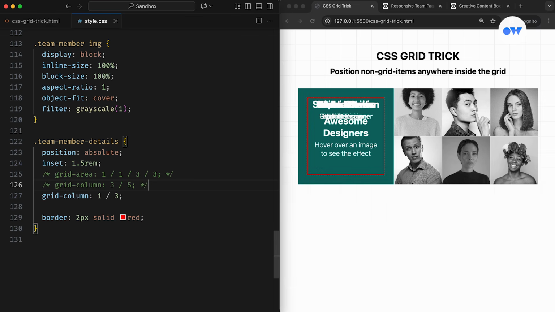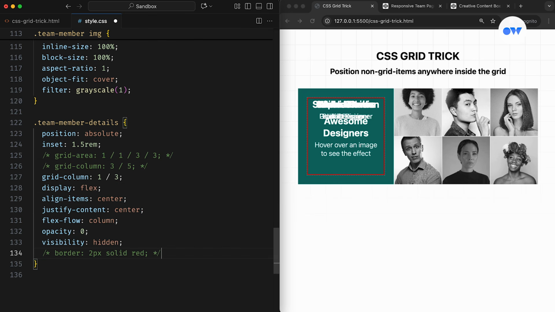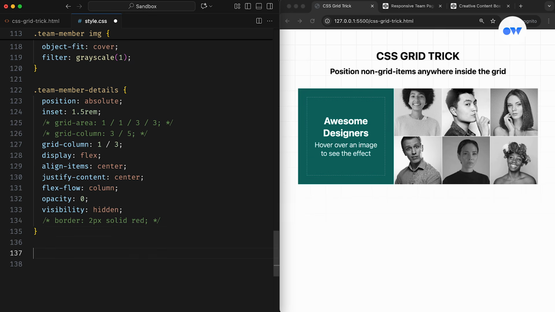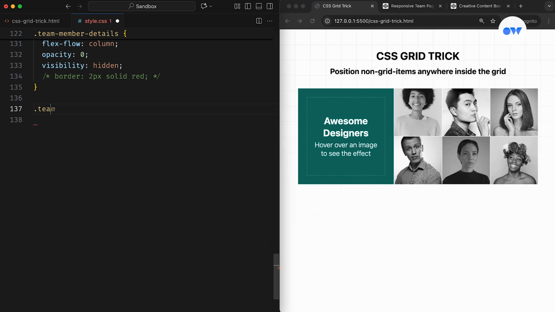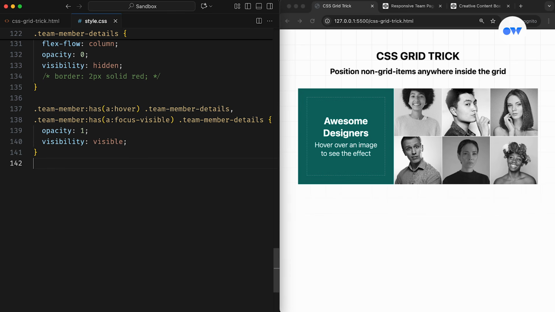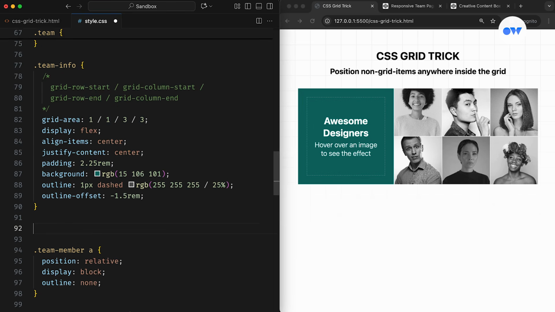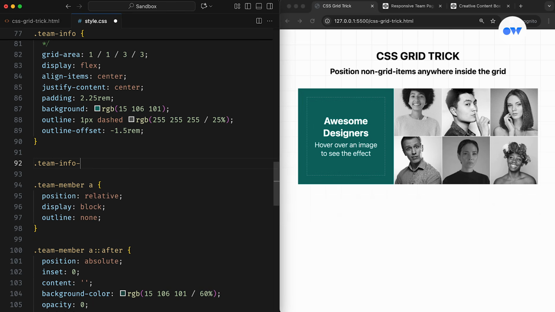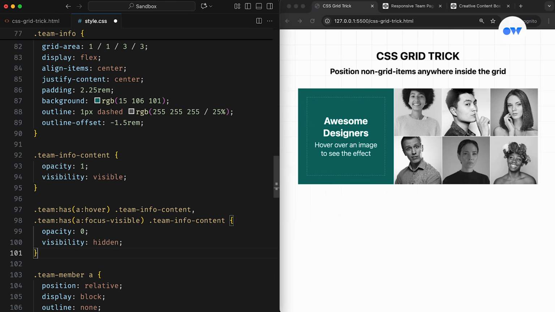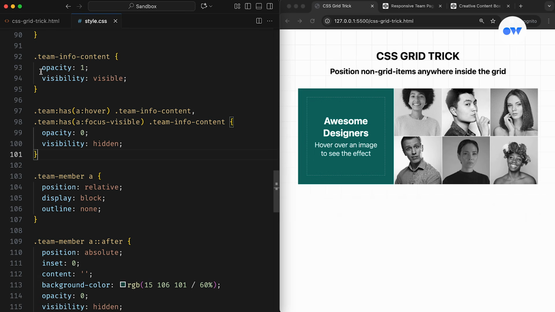Now let's move on and add some polish to the layout. First, we'll turn member details into a flex container so its content stays perfectly centered, and we'll keep it hidden by default. It should only become visible when the anchor tag enters either the hover state or the focus visible state. At the same time, the heading in the left box should make way for the member details. So by default, the heading stays visible, but we'll hide it whenever any anchor tag is hovered or focused.